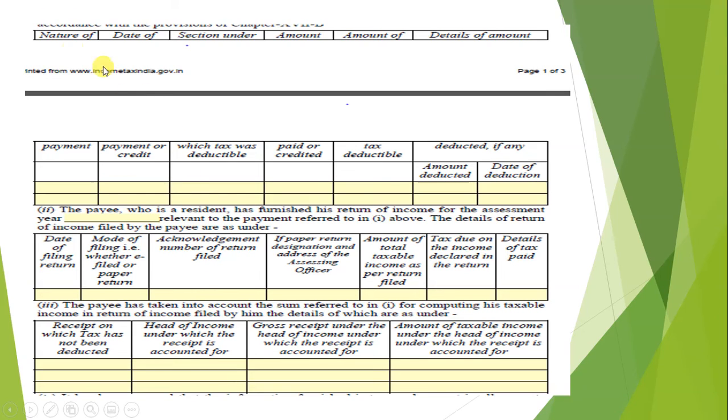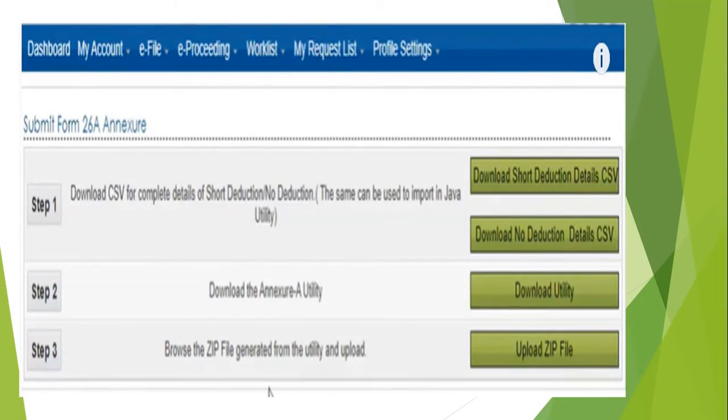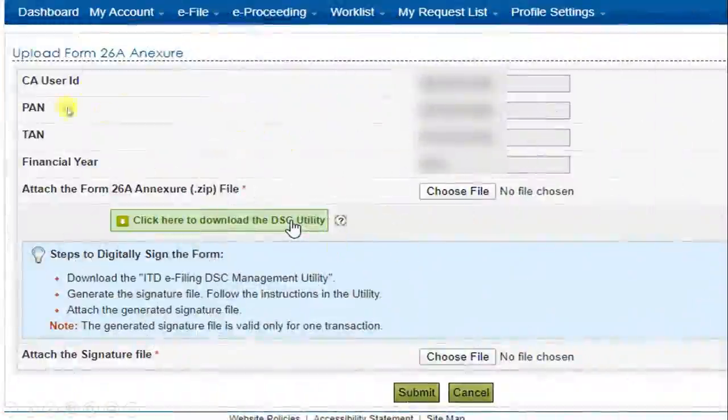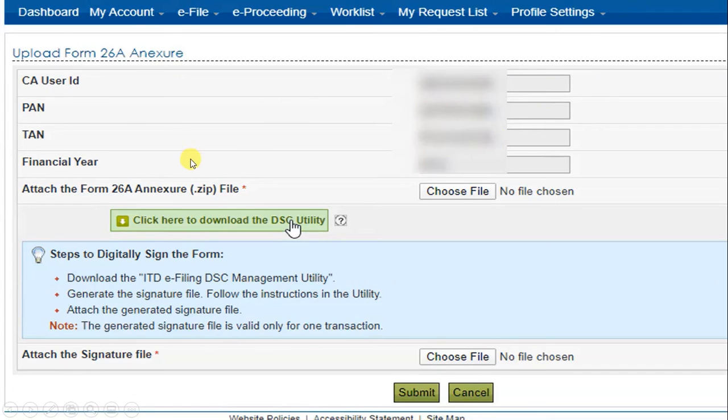So friends, once the XML is generated by the CA, he has to go to the third step, click here to upload the file, upload zip file. So the XML, the Java utility of Annexa A will generate a zip file that has to be uploaded by CA over here in the step 3. So once the CA clicks on the upload zip file, the e-filing page will take him to the below given screen. So the CA user ID, PAN number, TAN number, financial year, all will be auto-populated. And here the zip file generated by the Annexa A utility has to be attached over here, and he also attaches the signature file over here.